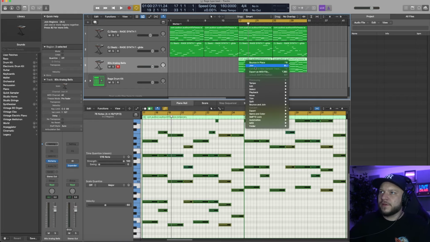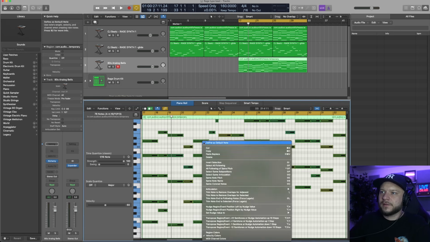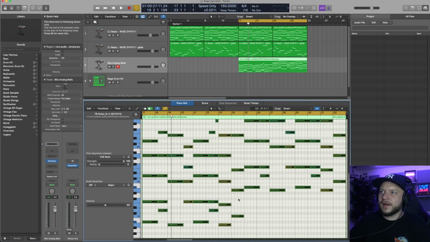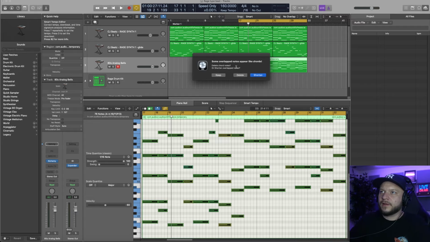Now I'm going to join this MIDI right here. Command A to select all. Let's right click and then use the force legato option right here. And if it comes up saying some overlapping notes are there, just hit shorten.